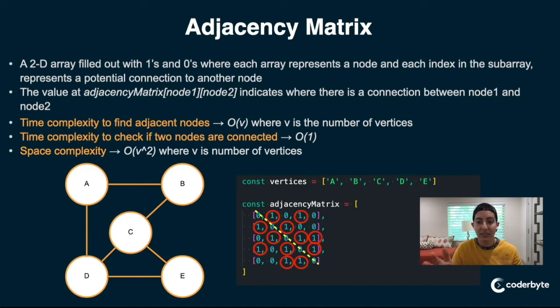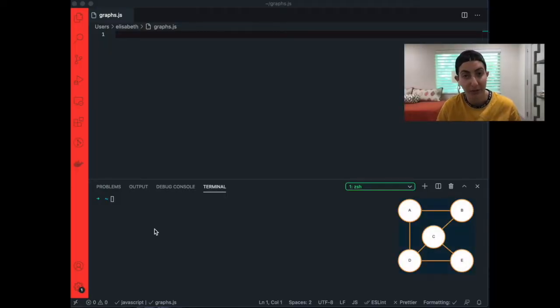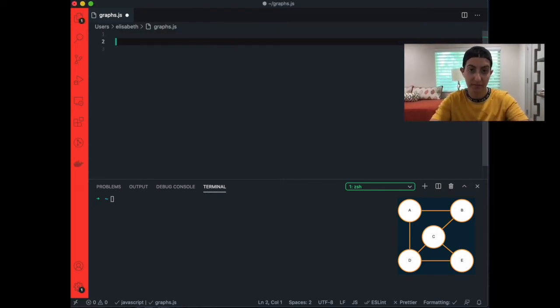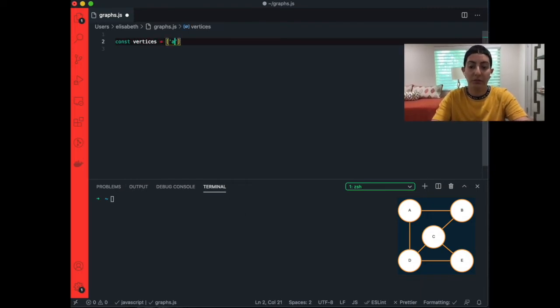So that is kind of neatly represented in the adjacency matrix, which is something I find super cool. For this implementation of the graph in code, we're going to show how you might model the graph as an adjacency matrix. We're going to start, similar to the other representations, with an array of vertices. This is going to keep track of what node data is in our graph.